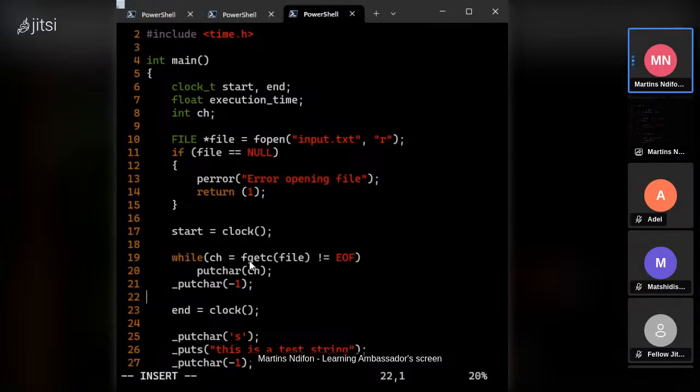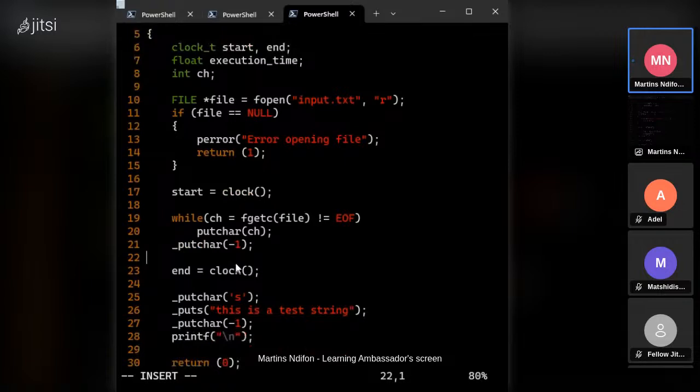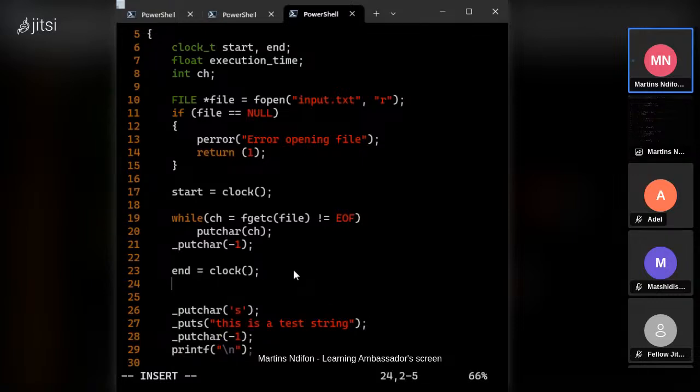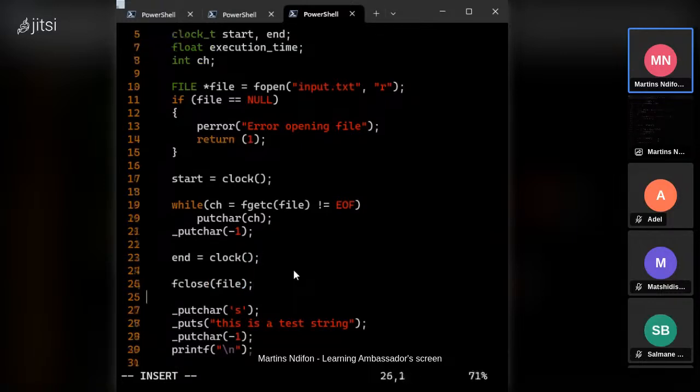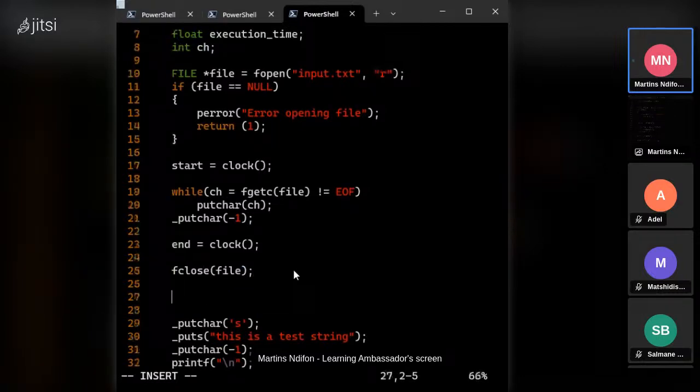So when we get those times, the next thing we want to do is to close this file descriptor. And then we can print our execution time. I think we're done with the file here. So we can do fclose. You don't want to close the file before you're done with it. If you close it before you're done, it's not going to be able to read from the file anymore. So we do fclose, and we can now do our execution time.